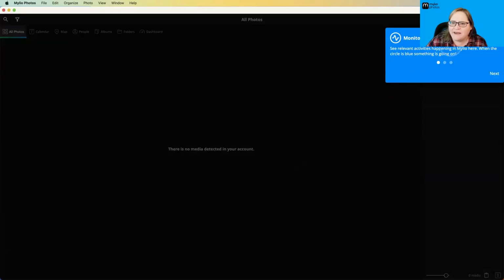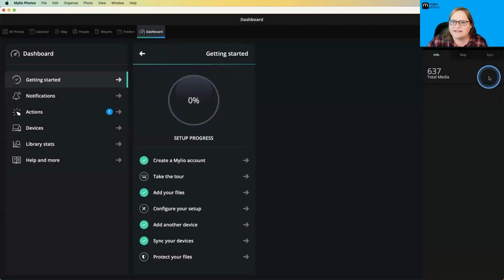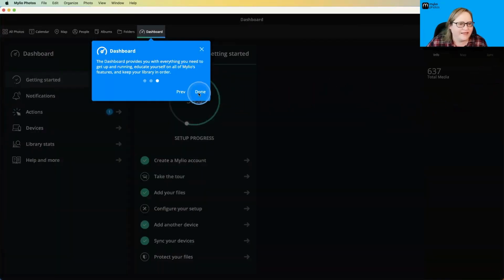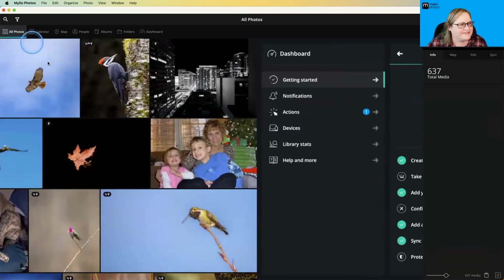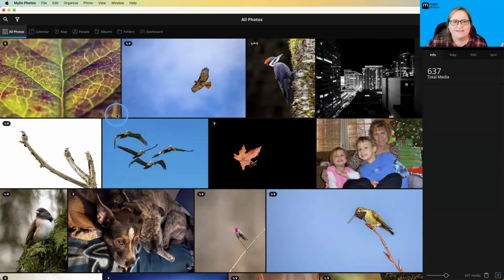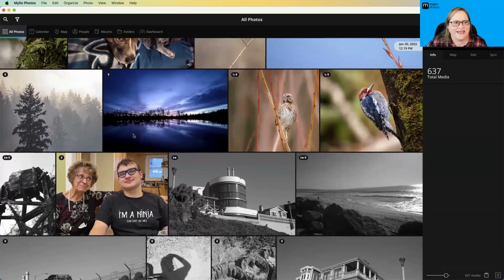As this is happening, you're going to see up here in the activity monitor that something's going on. I'm going to click through these blue boxes and get to done. And it's going to drop you in the dashboard, but where you're really going to want to go to have fun is the All Photos view. And this is going to show every photo in your Mylio Photos library. This is where you can start interacting with things and browsing and scrolling through every picture you've ever taken.